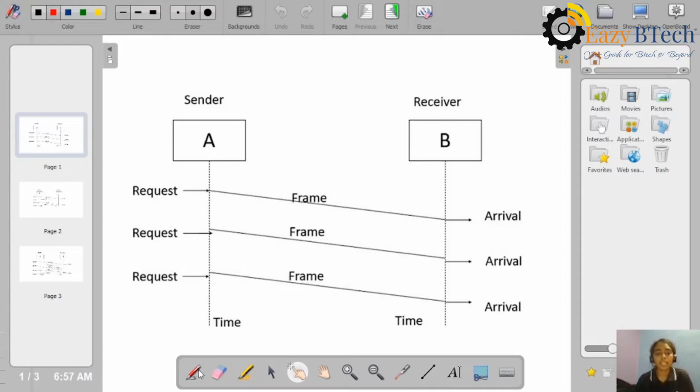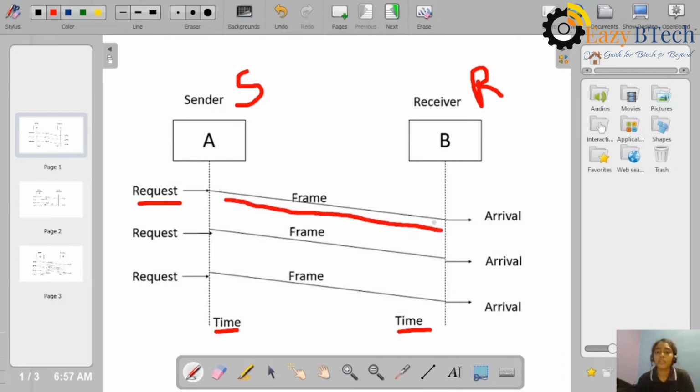This is a sender and this is a receiver. There is no time limit here. At any time we can transmit the data from source to destination in the network. So the request is made, and the frame will be sent with the data.